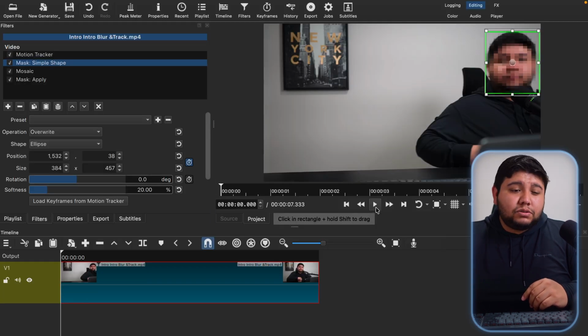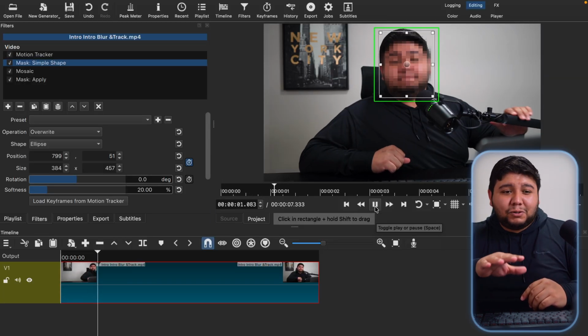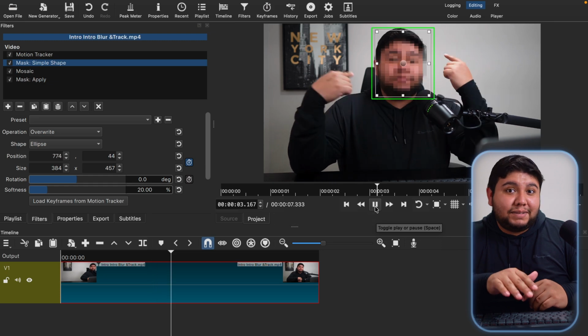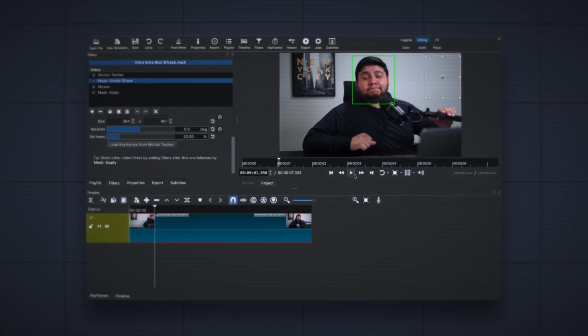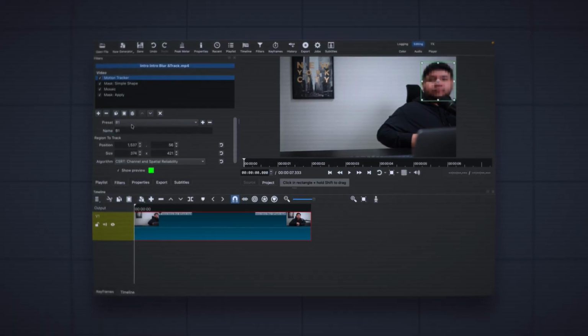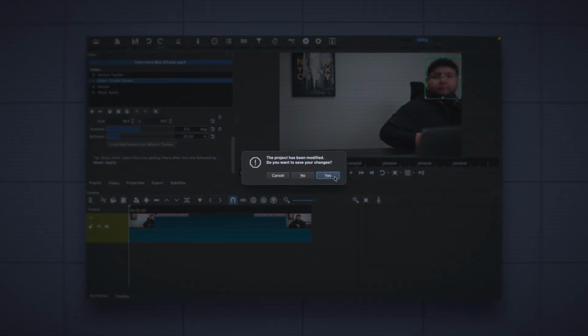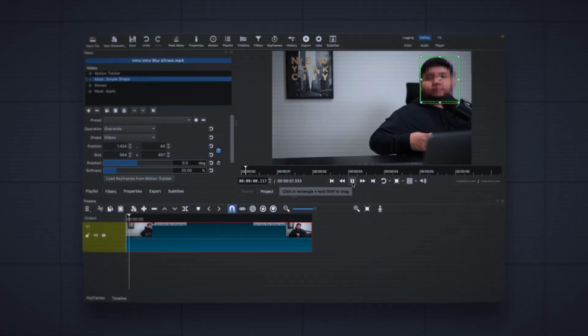That window should close, and if we click play, you can see that the mosaic filter is tracked to the movement of my subject. Now, I will say that I've read instances where the motion tracking preset data either doesn't appear or does not work when it's applied. If that happens to you, all you have to do is make sure that you save the motion tracking preset data, close Shotcut and reopen it, and it should appear or work from there.